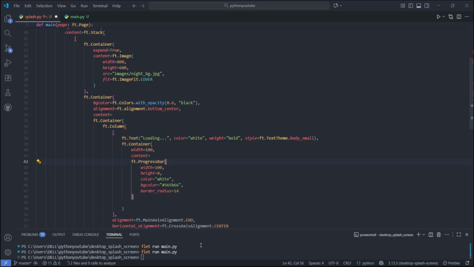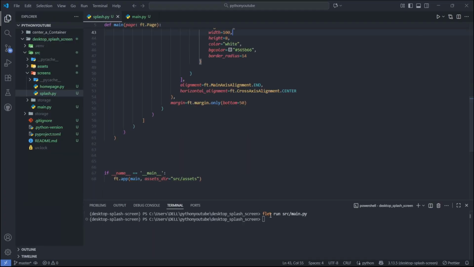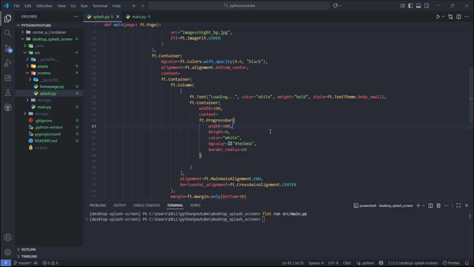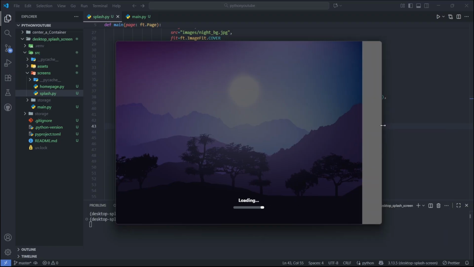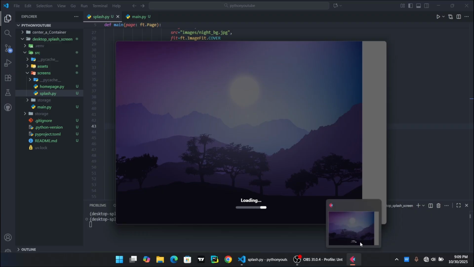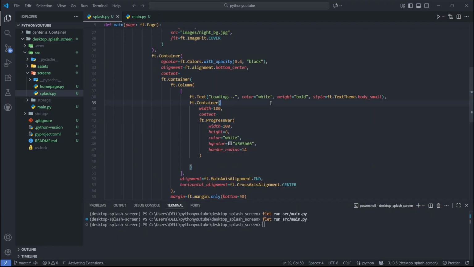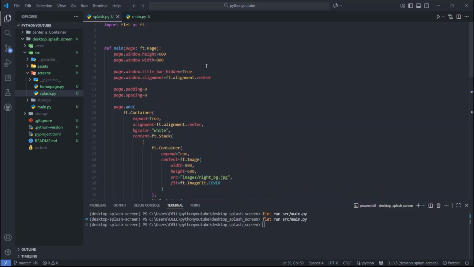So now let's test the code and run it and see. So let me try to run this. So say flet run src main.py. How the splash screen looks like. The loading text there, the progress bar, indefinite progress bar. Oh yeah, and the splash screen has this resizable part to it. So we're going to disable that first. Let me disable that here.